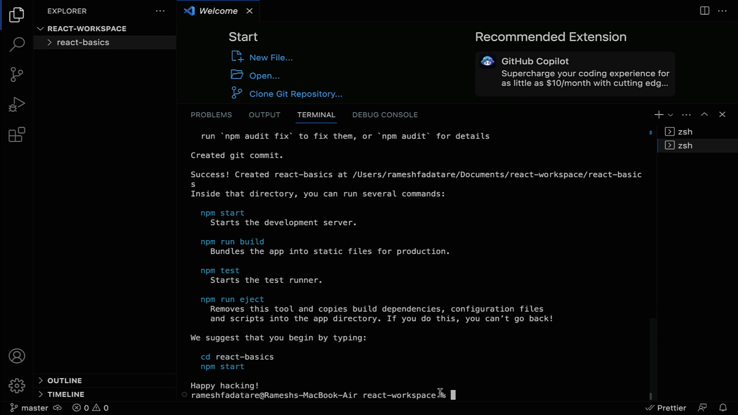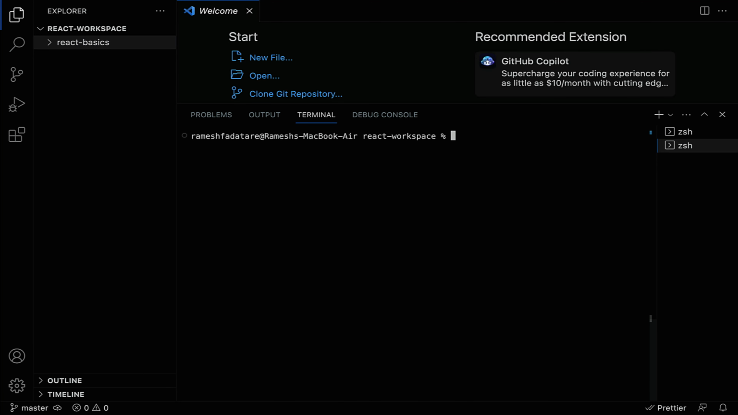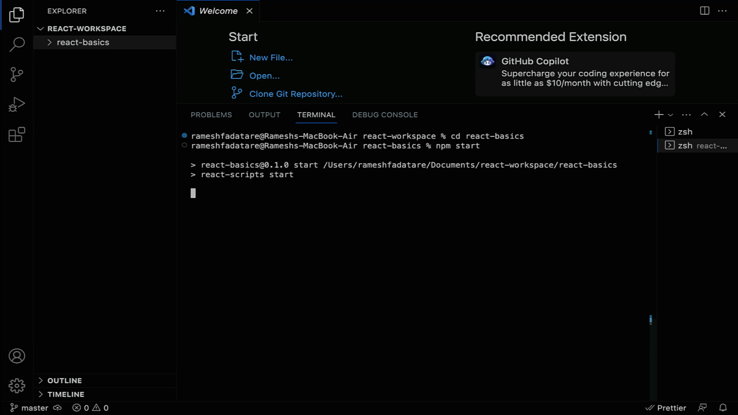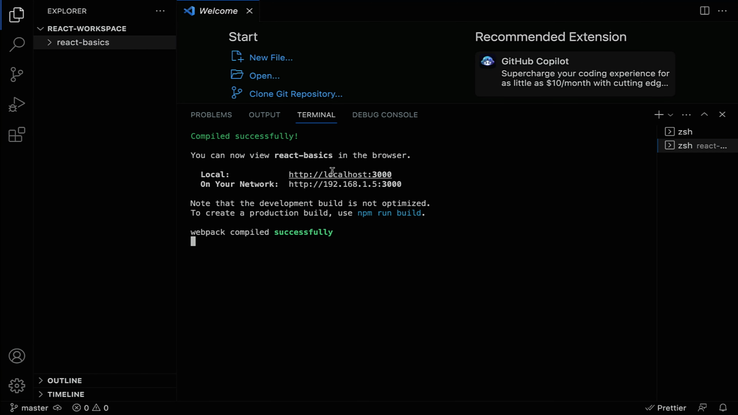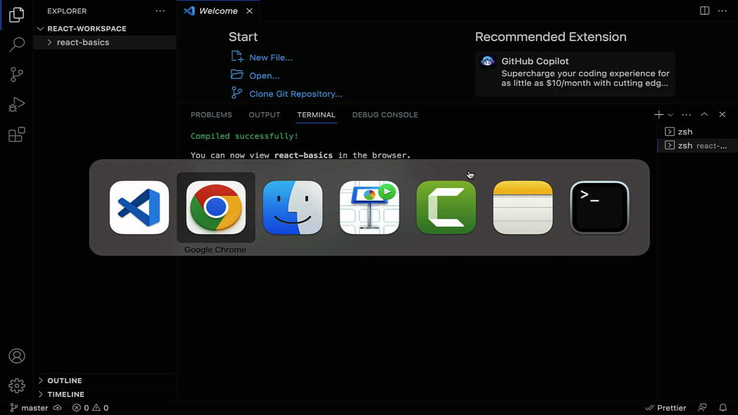Right now we are in the React workspace, so let us move into our React application. So here let me clear the terminal and just type the command cd react-basics, next npm start, and then hit enter. And there we go. Our React application is up and running in a development server on port 3000. Next, let's go to the browser.